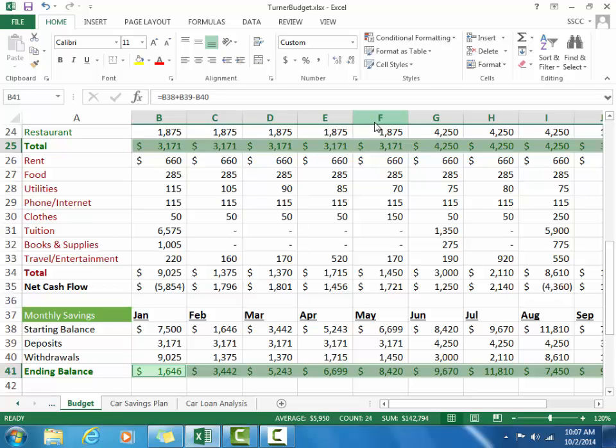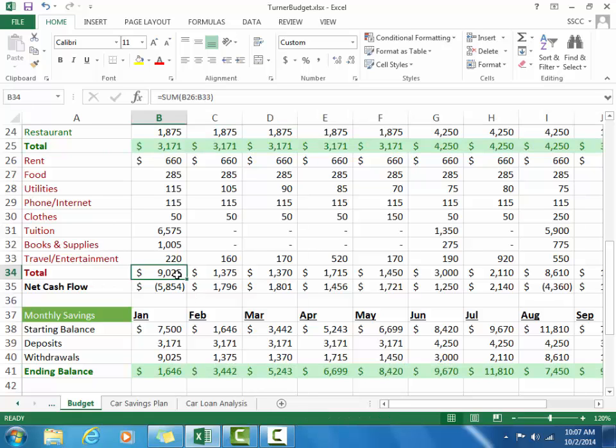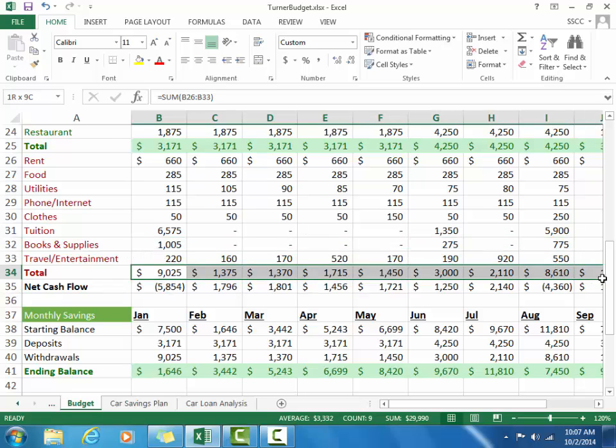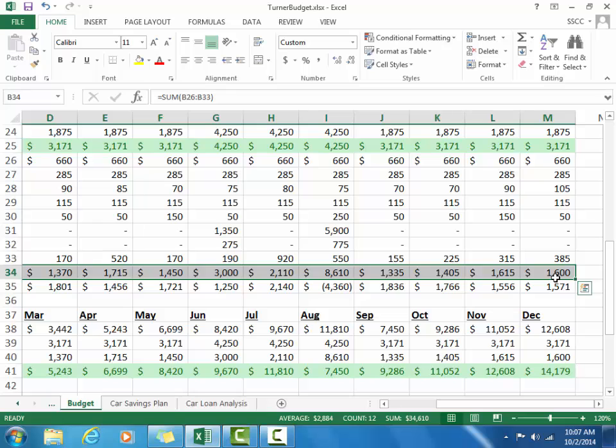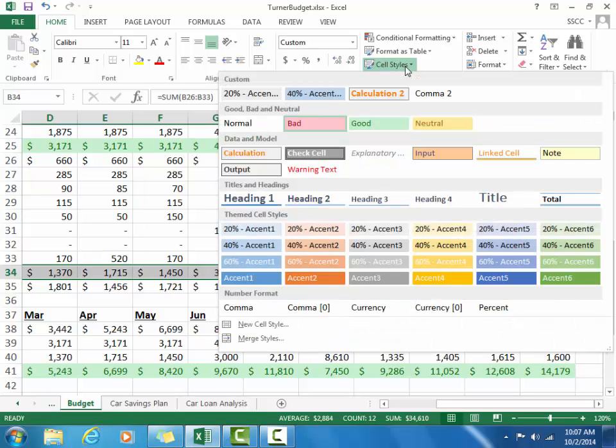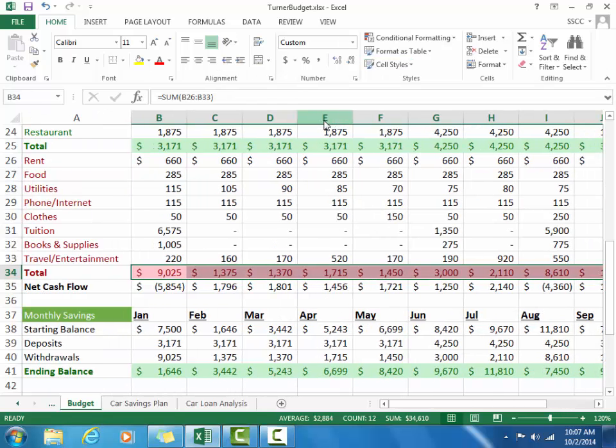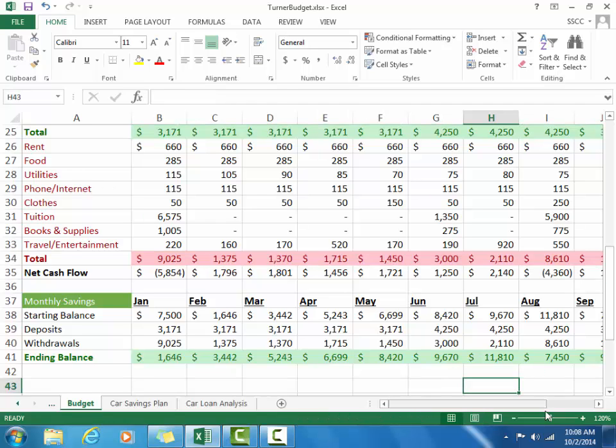Select the range B34 through M34. In the Styles group, select Bad. The expense values are formatted differently from the income values, with red text on a light red background. Click any cell in the worksheet to deselect the range and compare your screen to Exhibit 14-32 on the top of page 481. So save up to this point.